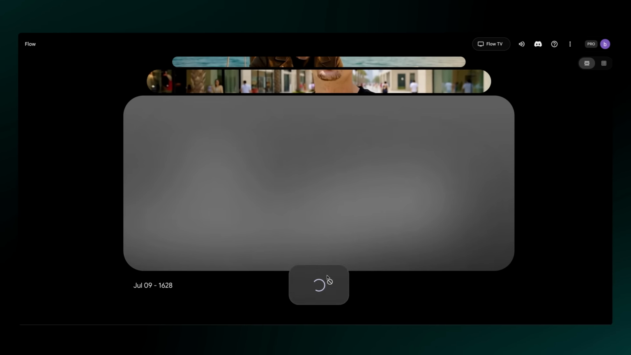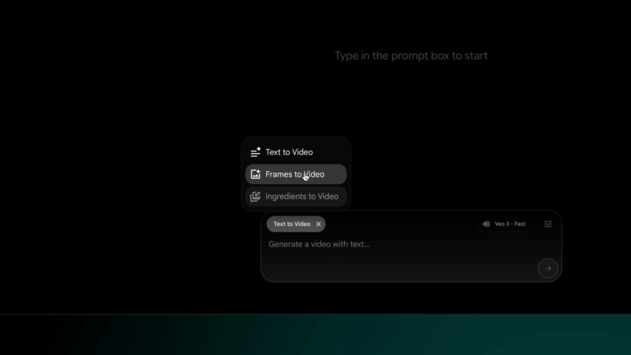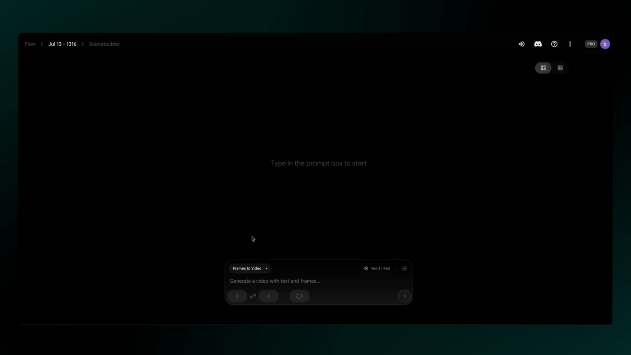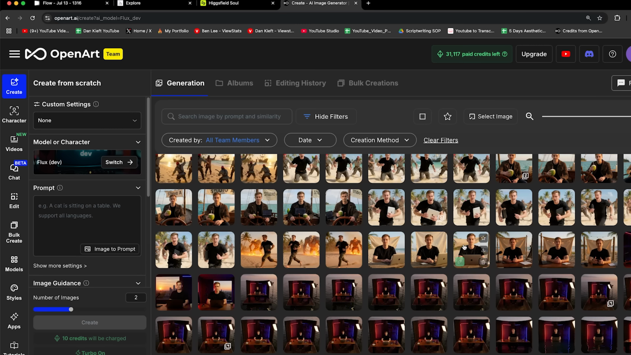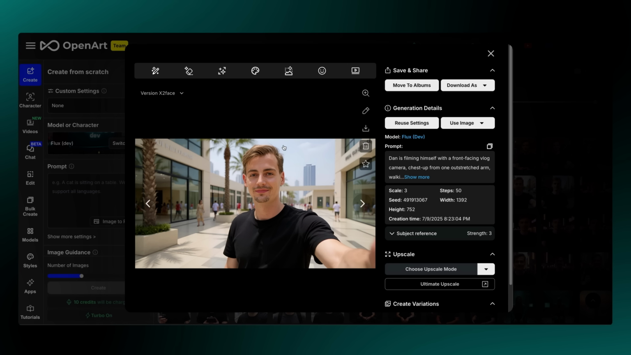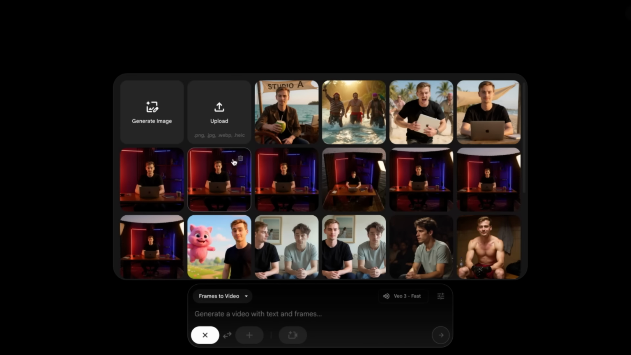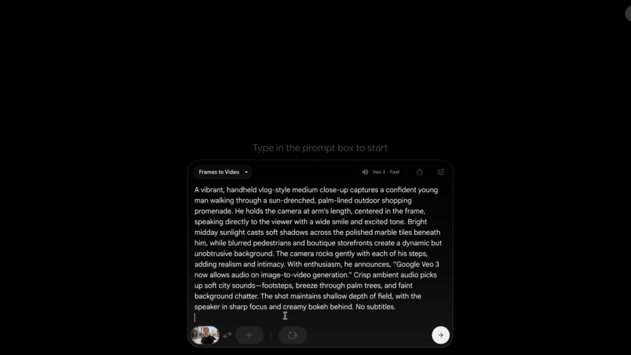Here, click Create a new project and on the bottom, switch the model from text to video into frame to video. Now it's time to generate your image, which will serve as the first frame of your video. So I'm here now in my new studio, since my old one sank. But for the image generation, you can use Midjourney or Higgsfield, but I personally use OpenArt since I prefer that the most. Here is an image I generated using OpenArt, so if I go back to Google Flow, all I need to do now is upload the image, crop it as you see fit, and then type in your prompt of what you want to happen.